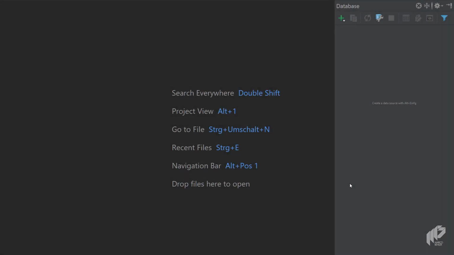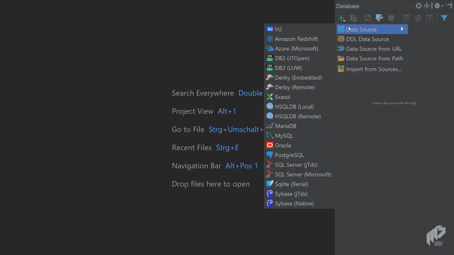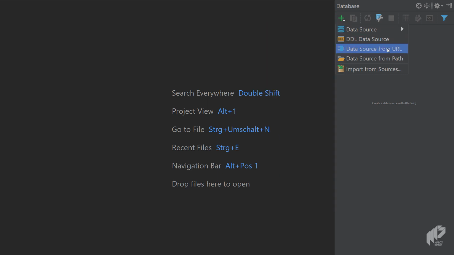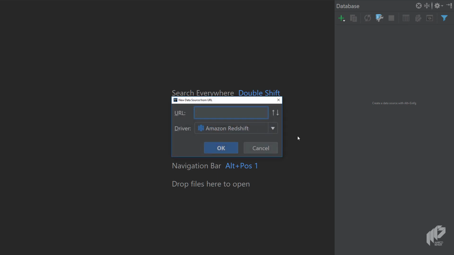Now, back in IntelliJ, you'll find the database tool window on the right-hand side. There's usually a couple of tabs here, which I don't have in the presentation mode, but anyway, you'll have the database tool window, which is basically a full-blown SQL editor. And you can easily just add a new data source, and either you click data source and then choose the type, or there's a simpler way. If you have a URL, you can simply go data source from URL.